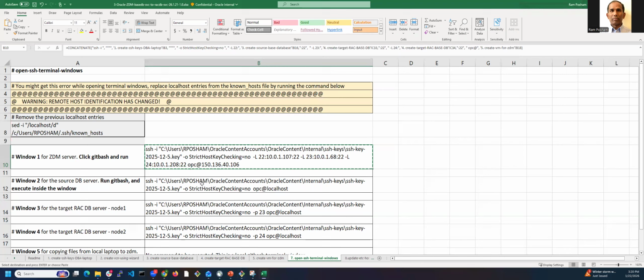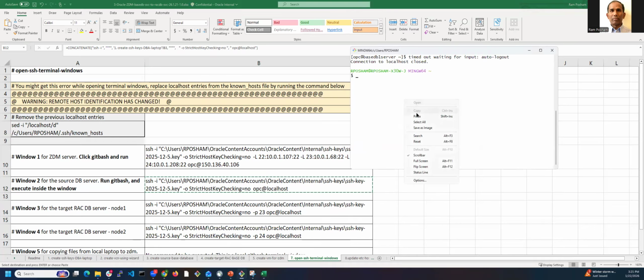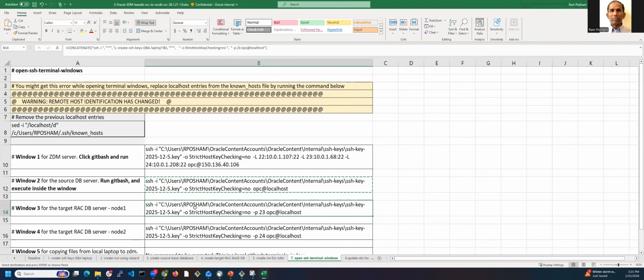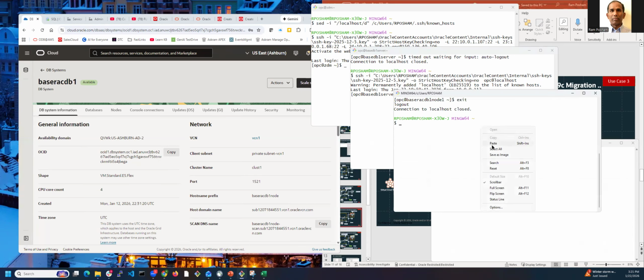Then you log into the source database. That one, just copy and paste to the second window. All right, so that is the second window. This is a RAC first node. This is the third window, right? So go here, paste it.